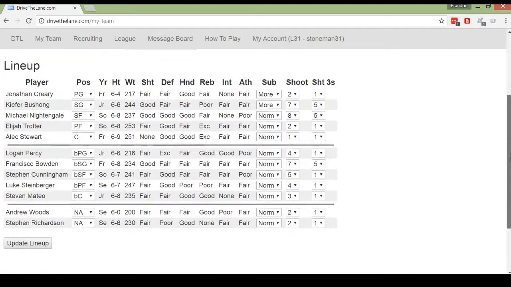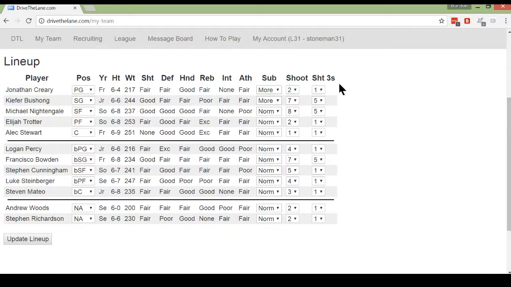And then if we come down to your lineup, these are obviously individual coaching instructions for your players. I'll start from the right. This is shoot threes, how often you want a player to shoot threes. I have a lot of ones here. It's a drop down from 1 to 9. So 9 is green light, shoot as many threes as you want. 1 is just don't shoot threes.